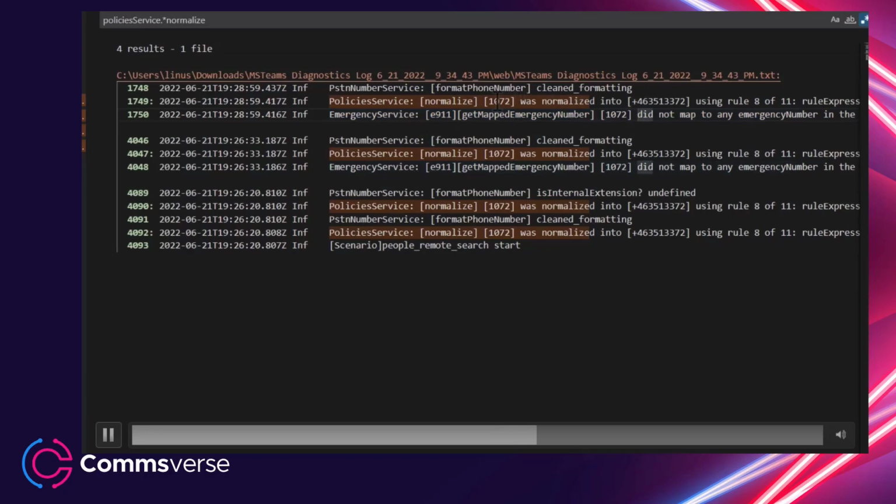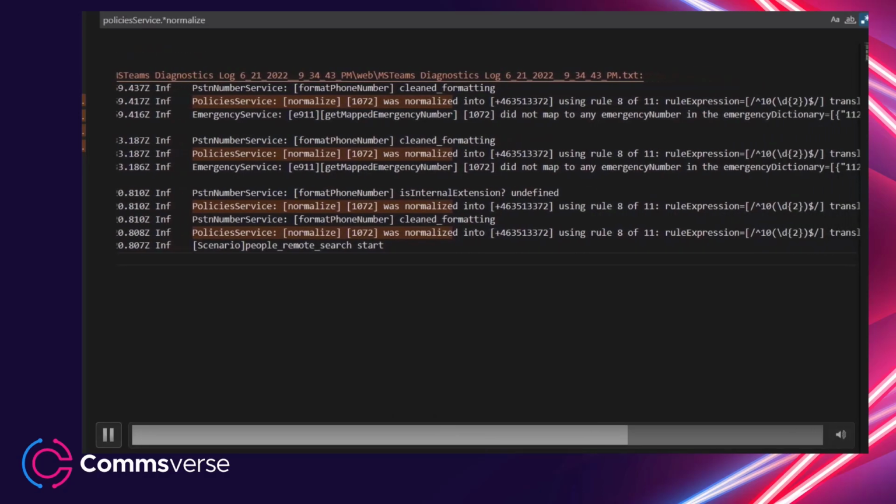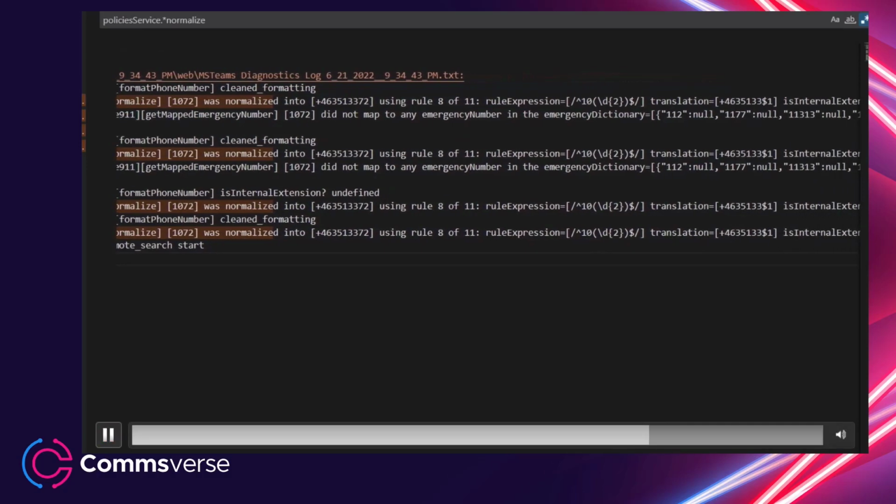And in the line above, the next step is it got this 1072. It normalized it to another number, the full DID, but here I can see it's actually too short. It should be some more numbers, so something went wrong in the normalization. And here, if we scroll some to the left, we can see the full normalization. We can see which normalization rule it was.